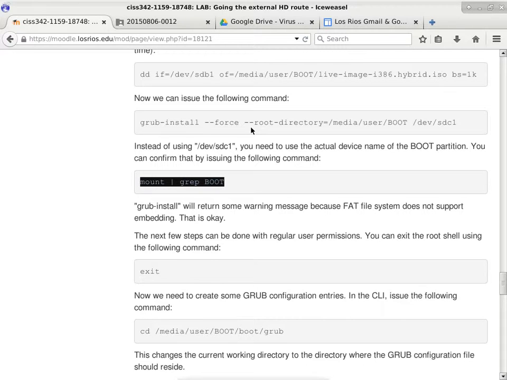For those of you who really don't want to type everything, guess what? There's a shortcut.